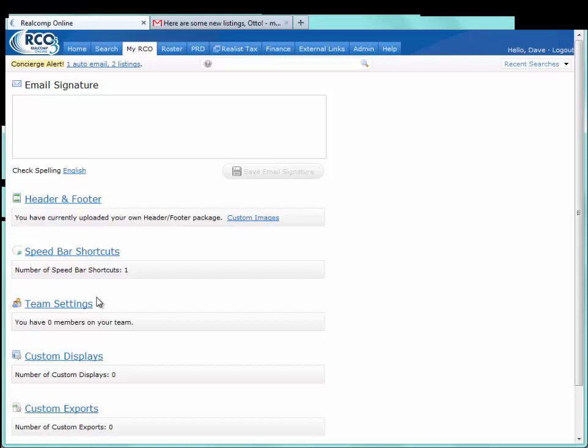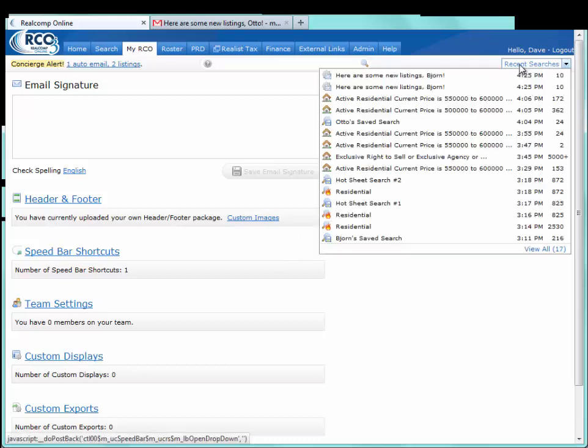All right, so let's take a look at custom displays. Now, we've already seen a few different displays within the system. We've seen single line displays, we've seen thumbnail displays, we've seen full displays. Now, what we do is we give the agent the ability to create their own displays. So let's take a look at one of our previous searches here.